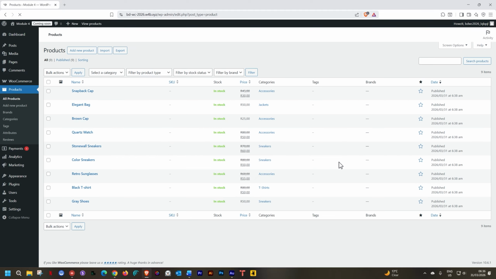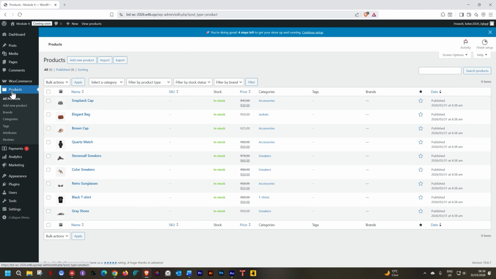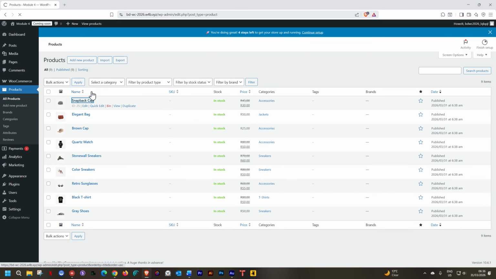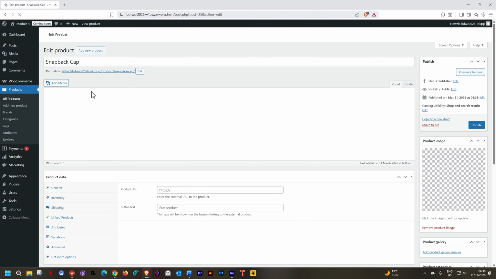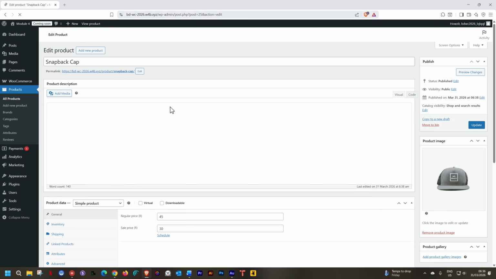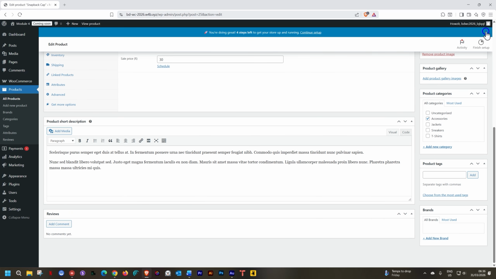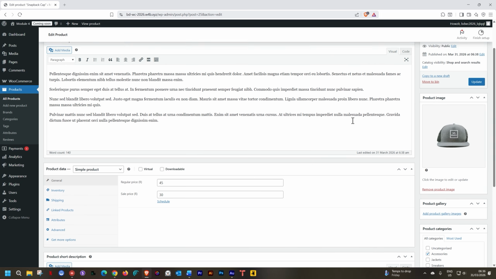Where do we find these products? If you go to the sidebar on the left, under WooCommerce products, and you select all products, you get them all here. You can have a look at what's going on with any of these products. This is our snapback cap. And the snapback cap has an image there. Let me just close this bar. I think it's making things jittery.